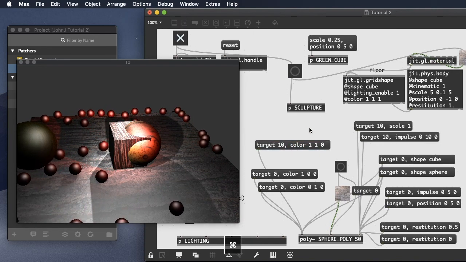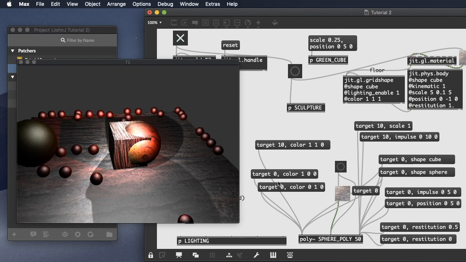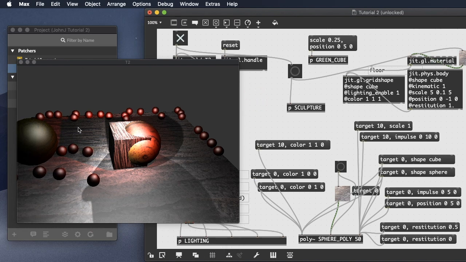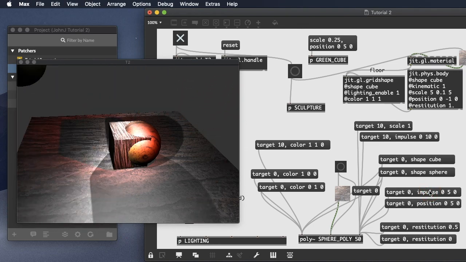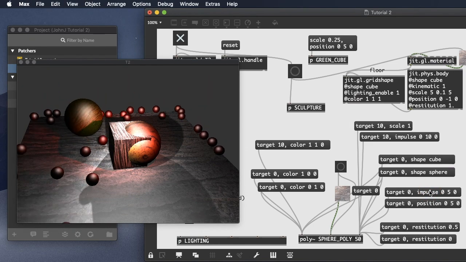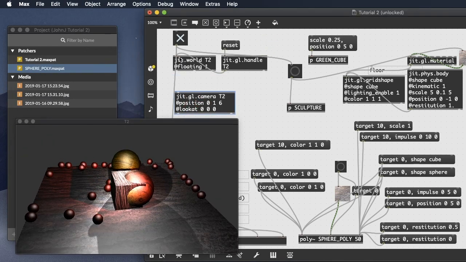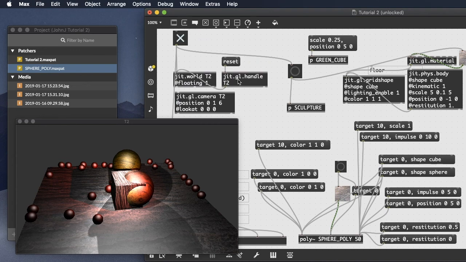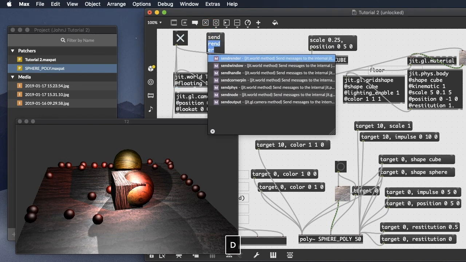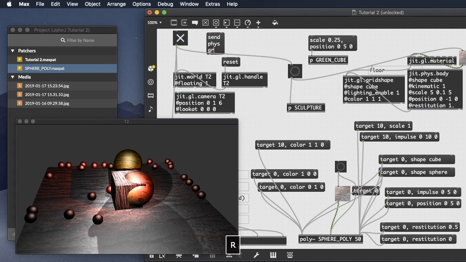The other thing I want to introduce you to is changing gravity and changing the world box. Gravity is, of course, simulating real-world gravity. When we impulse things up, they fall back down. But we can use the send phys message to send messages to the physics simulation. So send phys gravity 0 0 0, and that's going to put us in a physics world.